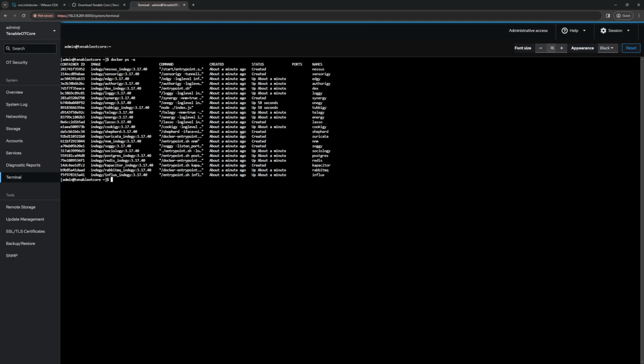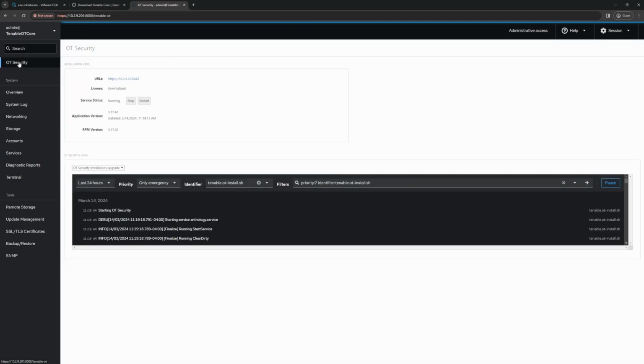Once about half of these are running, this means that your system is ready to begin the setup process. If you notice that all of these were still down or you didn't have any of these up at all, it probably means that your system is either corrupted or it didn't install properly or something like that.